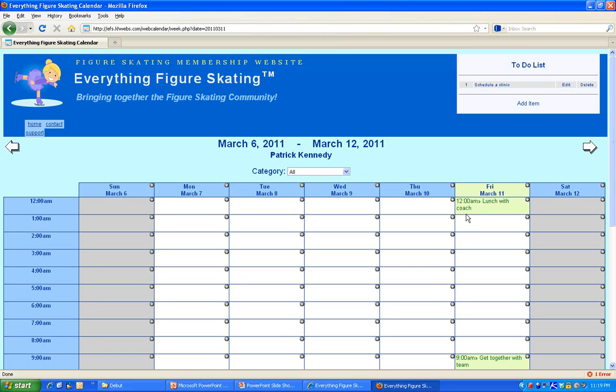Yep, there it is. Oh, but I made a mistake. Look at the time. I made it for 12 a.m. Not really interested in going to lunch at 12 in the morning. So I'm going to have to edit this event.